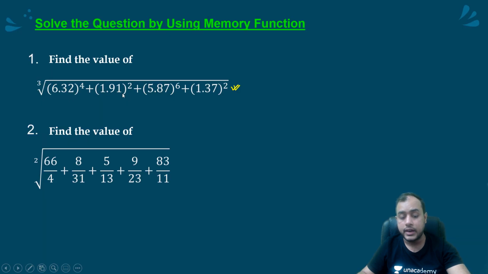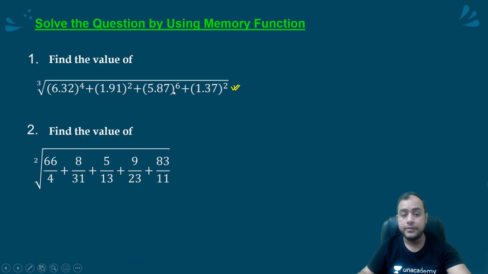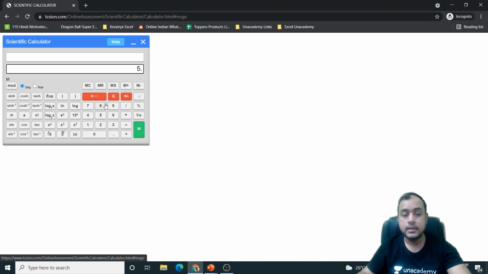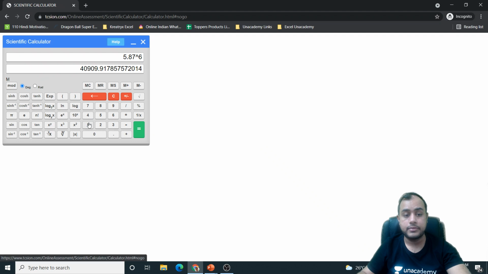What is the next number? 1.91 square. I will clear it. Don't press MC, otherwise the memory will be cleared. Only C. 1.91 square. I will add it to the data stored in the memory by pressing M plus. Next number, 5.87 to the power 6. 5.87, x to the power y, 6. Okay, equal to, I will add it to the data in the memory, M plus. 1.37 square. I'll press equal to, I'll press M plus.